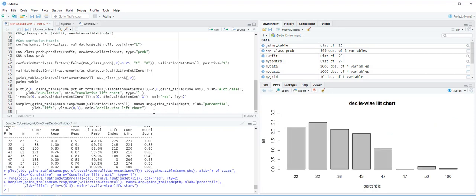The decile wise lift chart is displayed under the plots pane, and this chart shows that if the fitness center contacts the top 22% of the potential gym members with the highest predicted probability of enrolling, the gym would be able to capture almost 2.3 times as many potential members who actually purchased the gym membership, compared to a scenario where the fitness center randomly selects 22% of potential members to contact. The KNN model shows superior predictive power compared to the baseline model.